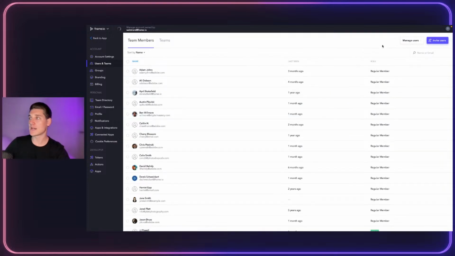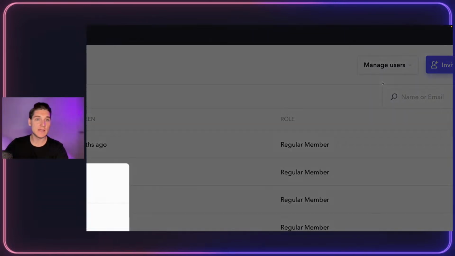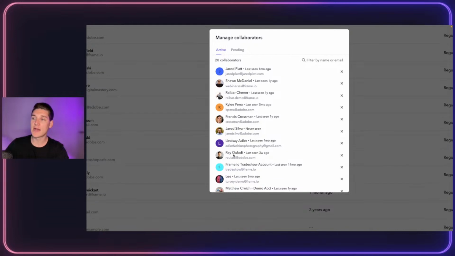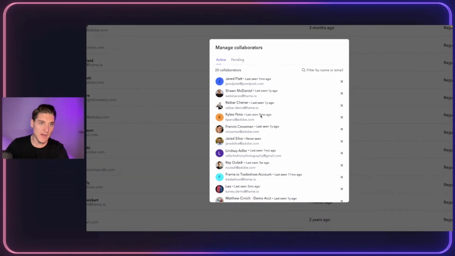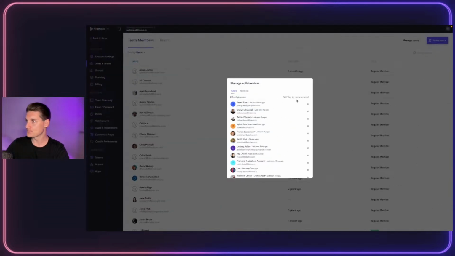I do want to highlight that only team members will show up on this page. But if you go up here to manage users and select collaborators, you then will see a list of all of the collaborators, no matter what project they're associated with. You're also then able to see their last view date, and you could potentially remove these users if needed to be able to stay within the stipulations of the licenses.